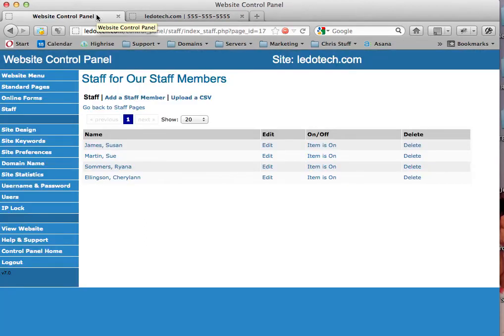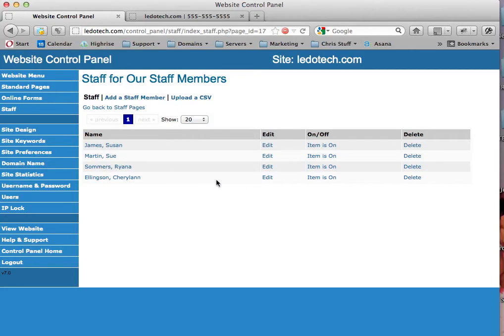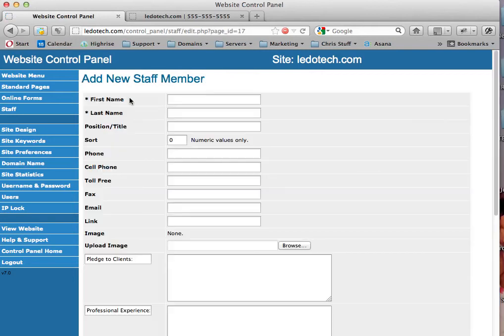So now if we want to add a member, again we come to staff, add edit staff, but this time instead of editing an existing staff member, we're going to go right here to add a staff member. Click that. Now we get to start from scratch. So let's say Jessica Jones. Let's give her a title. Sort value is she the first in the list, second? 0 is always first, so if they all have zeros, then it's going to go alphabetical. But let's just keep her at 0 for the moment.